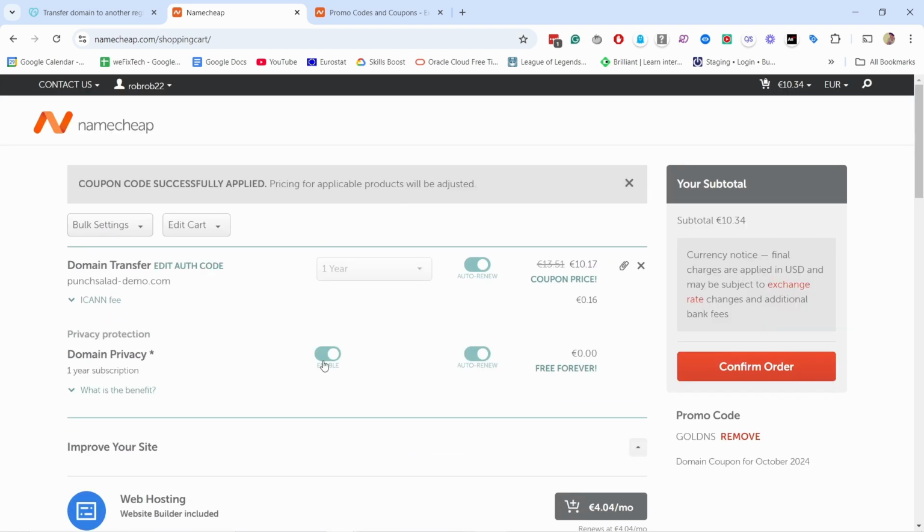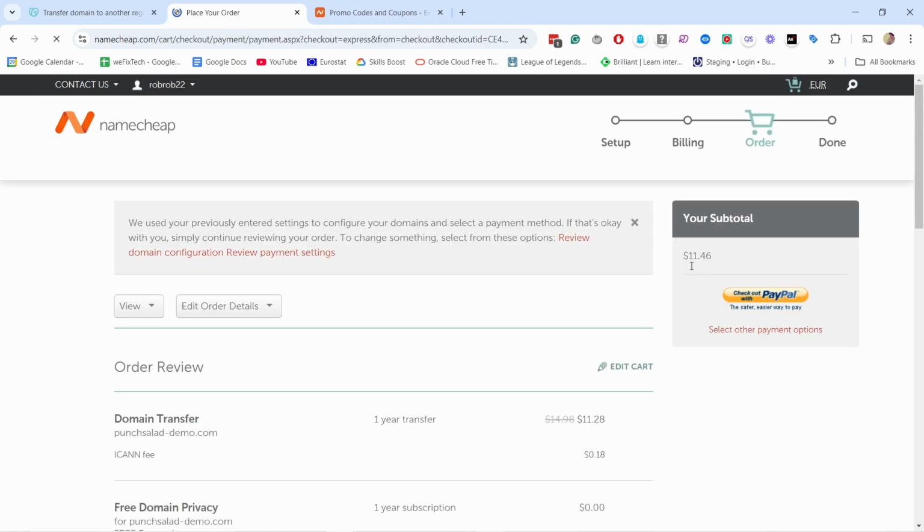Okay, domain privacy, wanna make sure it's enabled. Also auto renewal, if it's an important domain name for you. Don't worry, you can always disable these. We just click here, confirm order. And I'm ready to pay. I already have my PayPal, so it's already offering me here. If you don't, you'll see a page where you can actually choose how to pay. I'm just gonna go ahead and pay with PayPal.